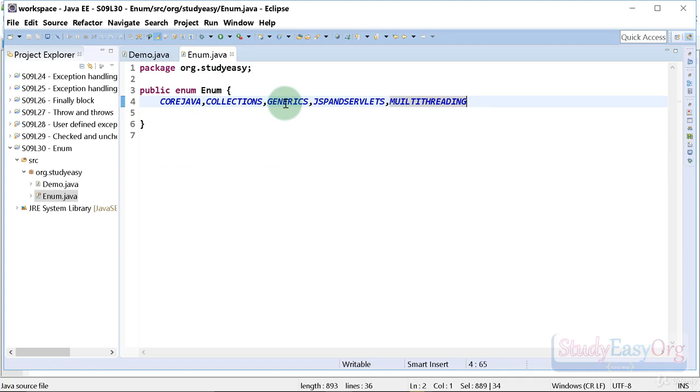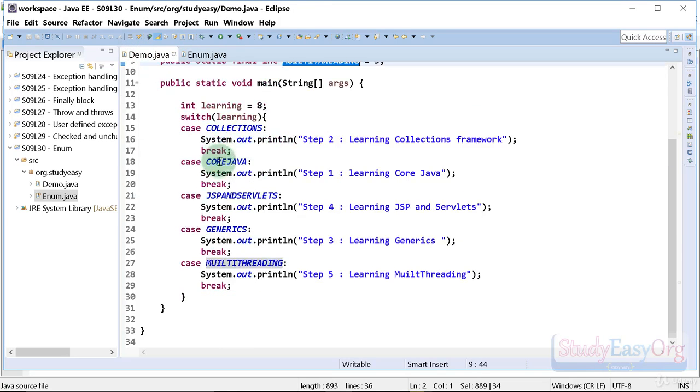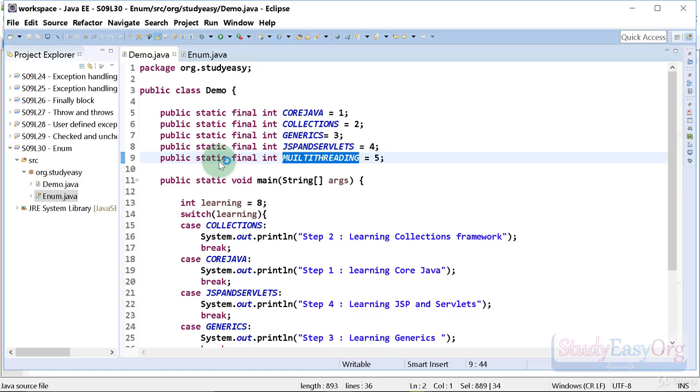Core Java, collection, generics, JSP and servlet, and multi-threading. So all of these are cool, and note that we are not making use of any semicolon in here. It's okay, there is no issue. Now moving forward, inside demo we will proceed further and do something special in here.